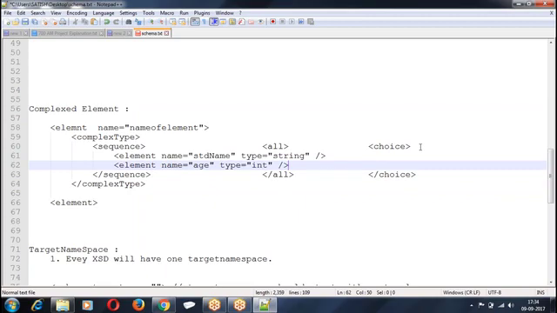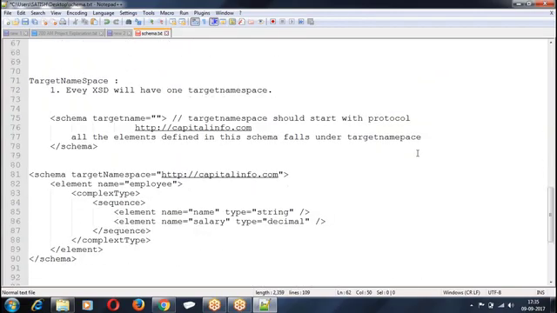How many types of data types are there? Simple type or complex type. What is simple type? When I say simple type, any element without child element or attributes is called simple element. Complex element is any element with a child element or attributes is called complex type. Are you clear about this? Next, we need to understand some other definition called target namespace.